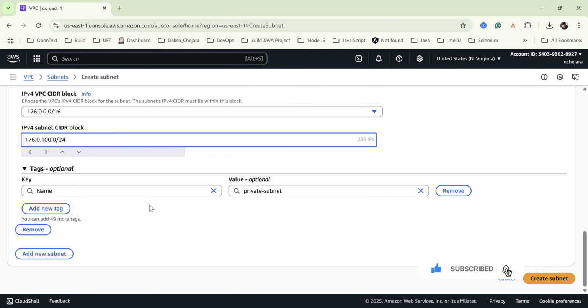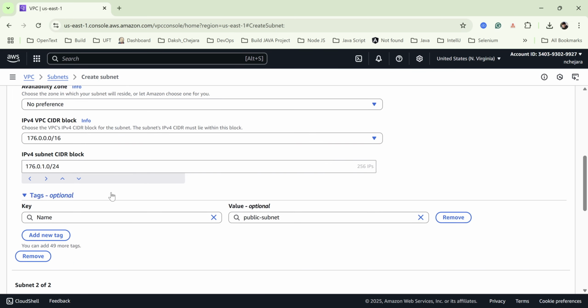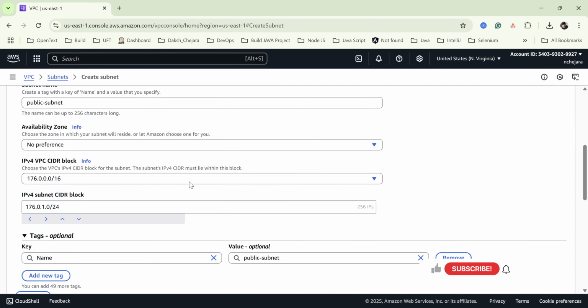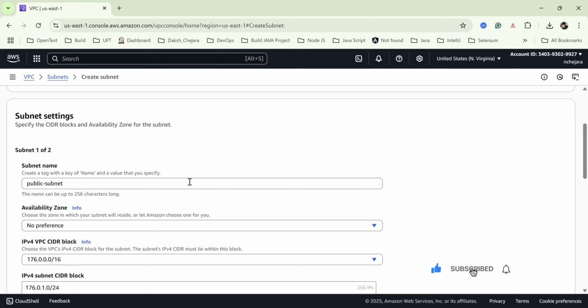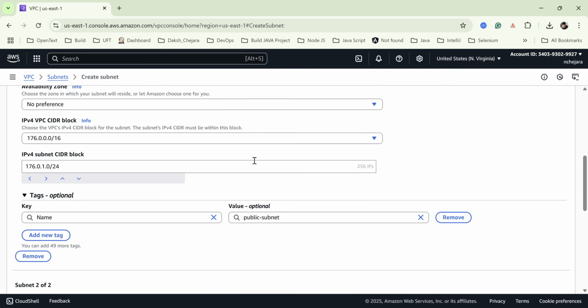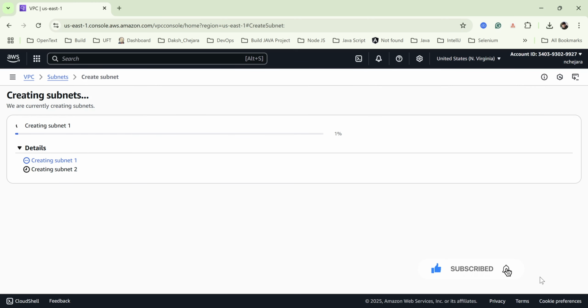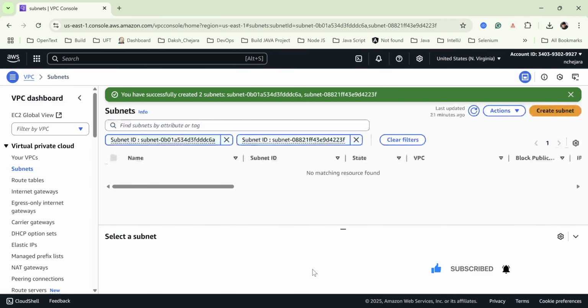Now you may wonder, I'm creating the two subnets in the same way, so how will I make sure which one is public and which one is private, except for the name? The private subnet does not have the internet gateway, but for the public subnet we will create the internet gateway, and that's how the public subnet and the private subnet are differentiated. So we have created two subnets here. Let's click on the create subnet button and it will create the two subnets.